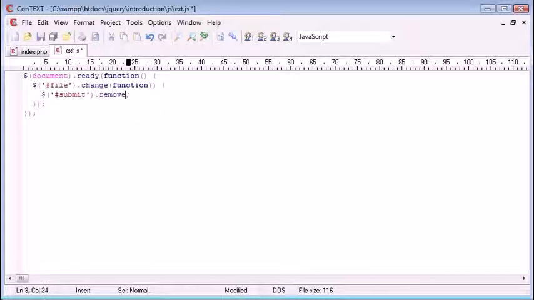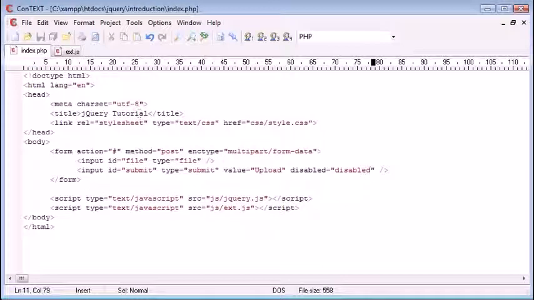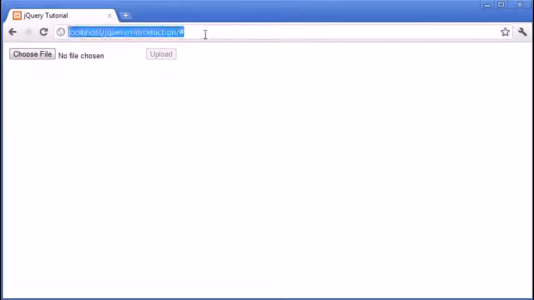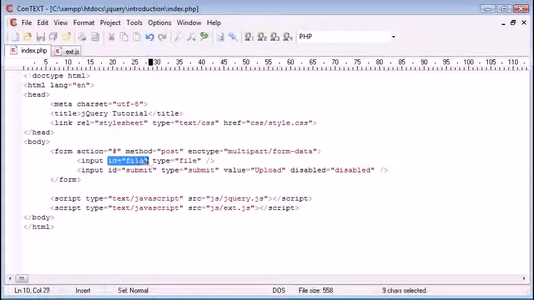So let's use remove attribute instead. Here we just specify the name of the attribute to be removed, so disabled. Let's try that again. I'm going to click choose file, click tartan.jpg, and you see that the attribute for this upload button has been removed, and therefore we can now click it and submit our file. So that's the first way that we can do it, by selecting individual IDs.